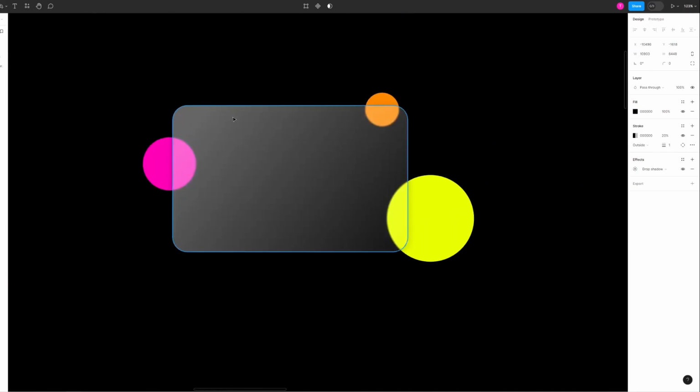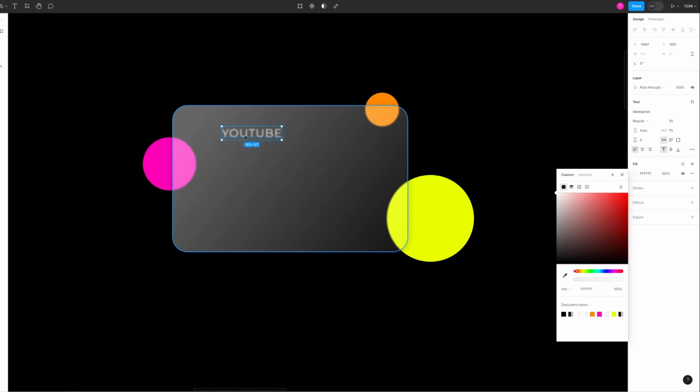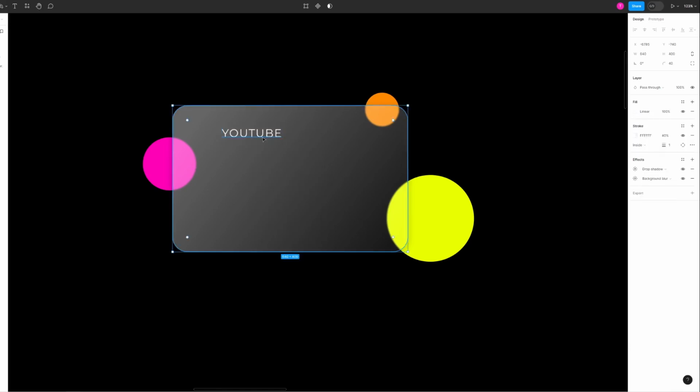Now, the final thing you want to do is obviously add some text to it. So I'm just going to go right here, change this. Oh, it's already on that font. This is probably the best font that you can use for this type of aesthetic. So I'm just going to put YouTube right here, change this to white. Now we want to bring that forward, of course, because we want it to be on top of the card, not behind it.